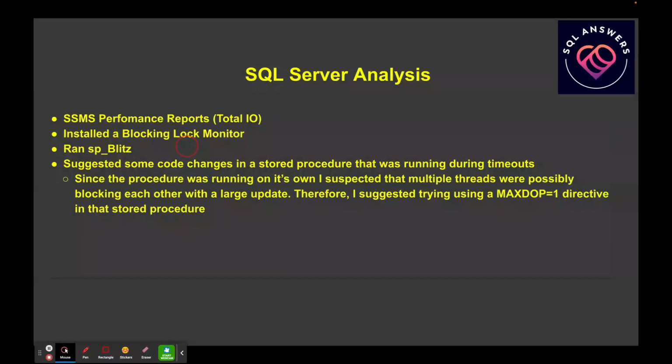I have seen in the past where operations like this wind up blocking themselves. SQL Server will parallelize the operation, so you have multiple threads working at the same time, and you get these little mini periods of contention where they're all blocking each other for just milliseconds at a time, but it really adds up over time. So I had them add a MAXDOP directive in the insert statement at the very end, where it was doing the select.